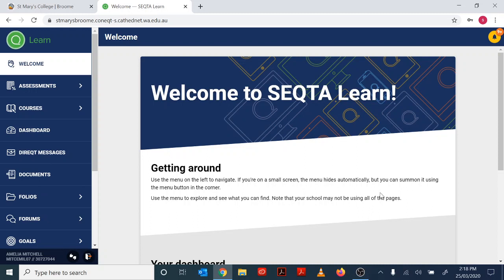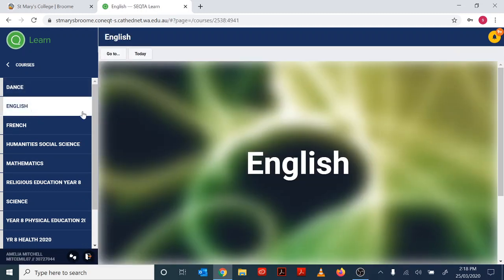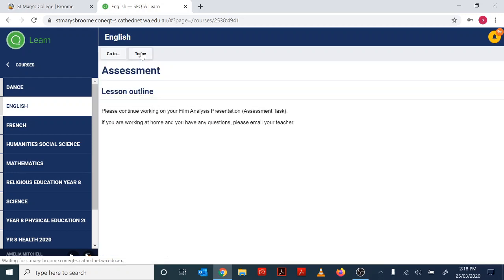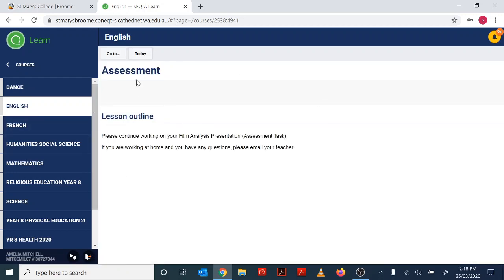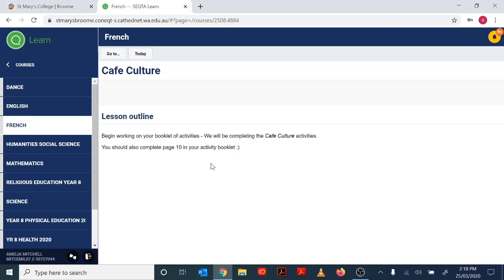Once logged in, we can look at this SEQTA Learn portal. So for our e-learning, for students learning at home, what we recommend is where to get that information is via courses. So when they click on courses, they have all their subjects here on the sidebar. So for instance, if we clicked on English, we can click on today, and we can see the lesson outline that the teacher has prepared. This would be the same for French if we go to today.